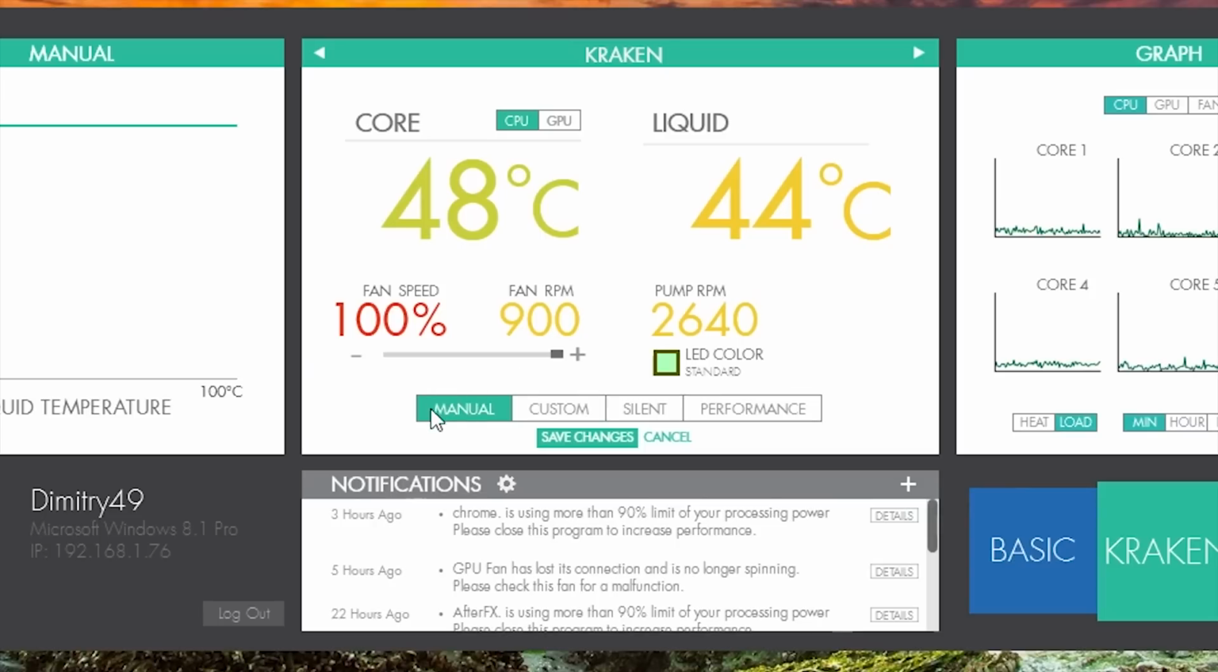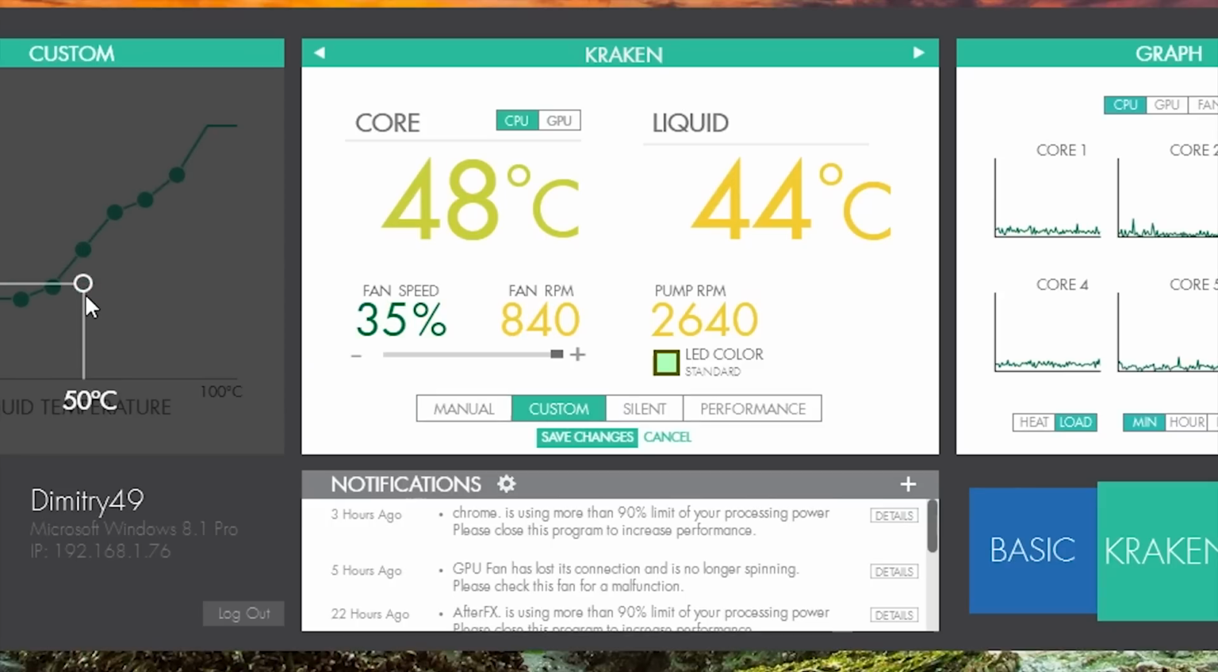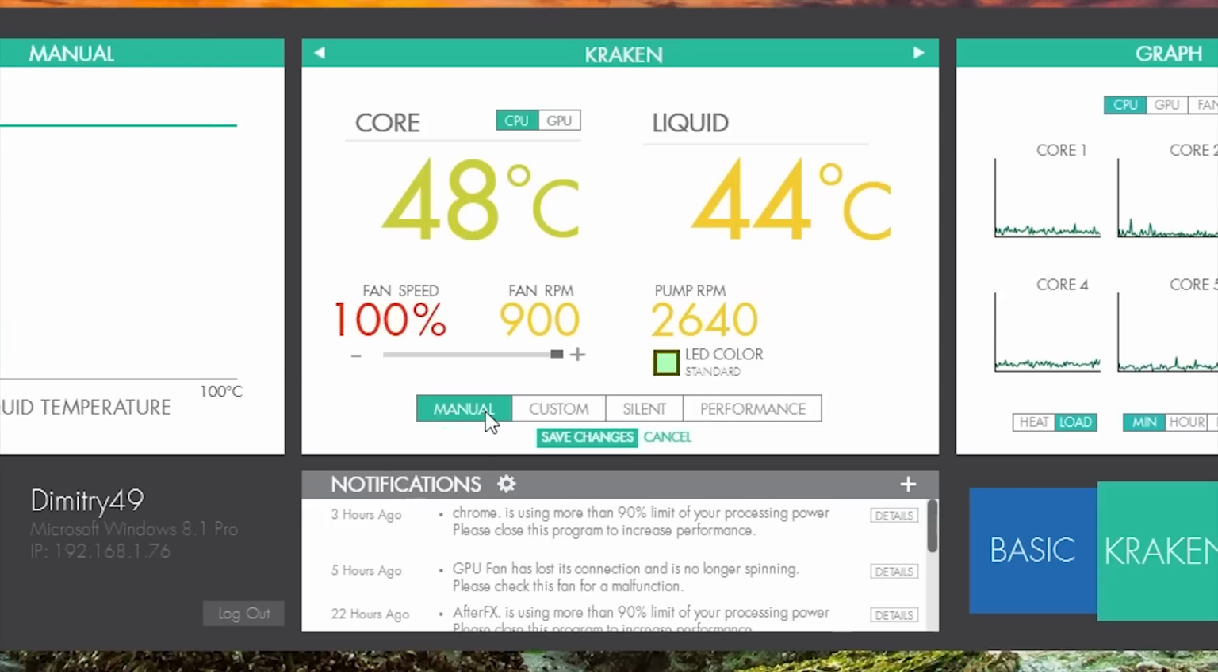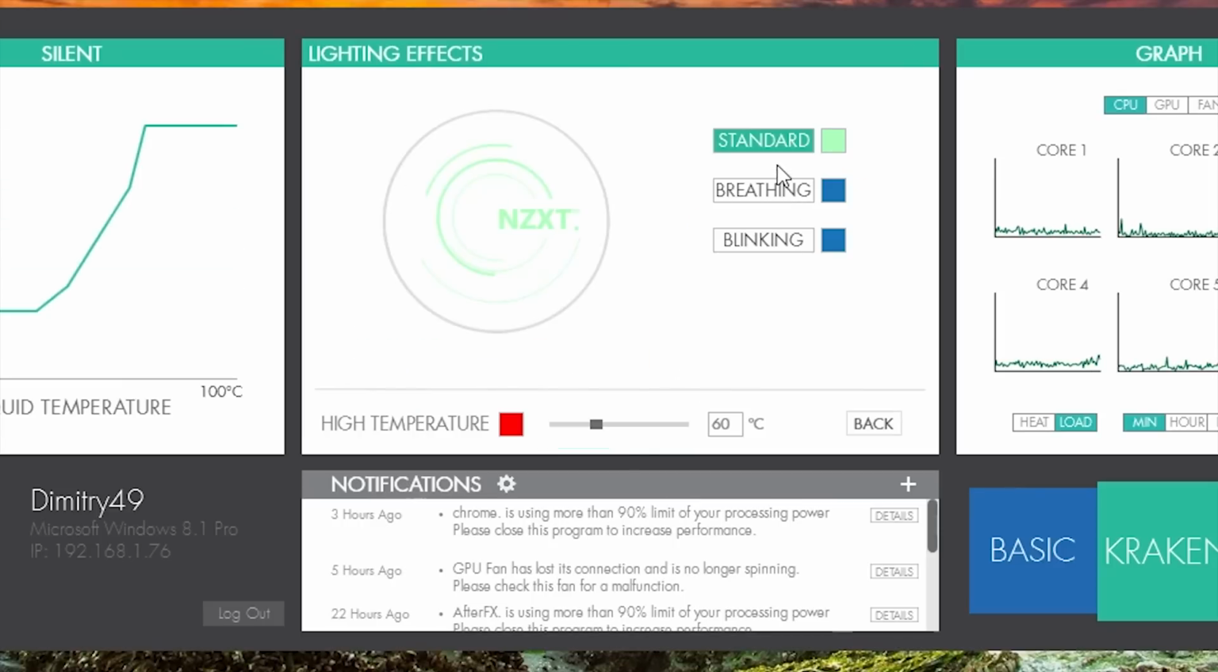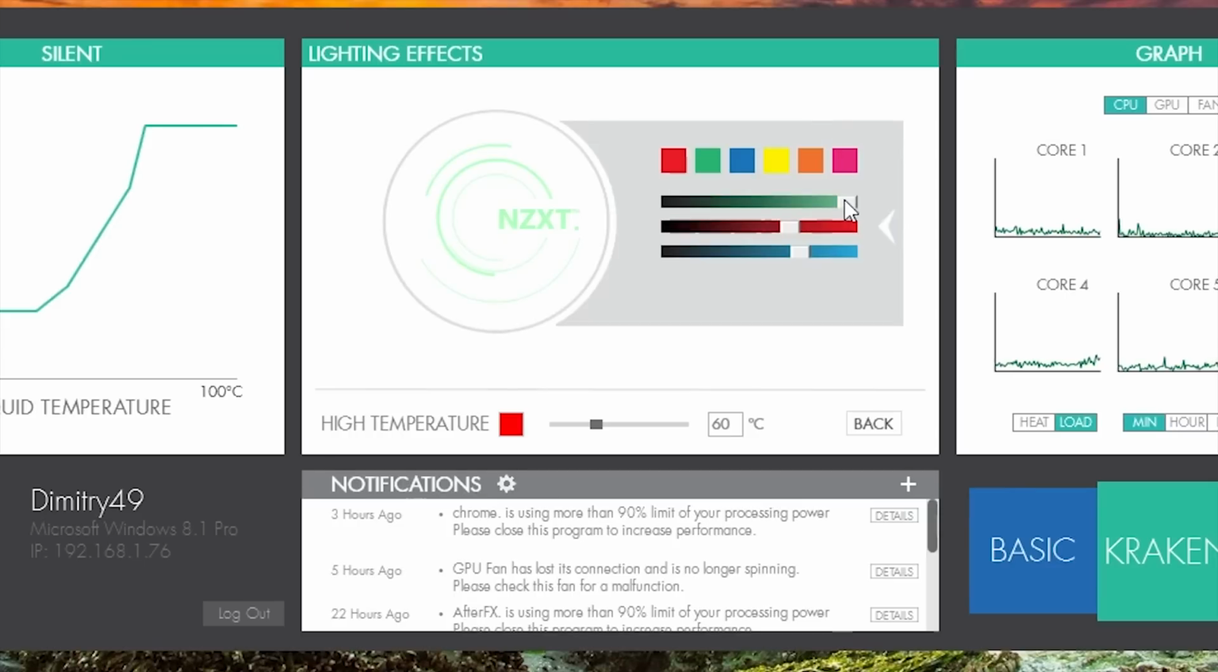And heading into the Kraken control panel, the most important thing here is the custom fan curves. You have the preloaded silent and performance modes, the custom mode where fan speed can be changed in 5% increments, and the manual mode with constant fan speed. Here you can also select LED color with breathing and blinking modes, and unfortunately, user color selection does not accurately translate to the desired hue on the pump.